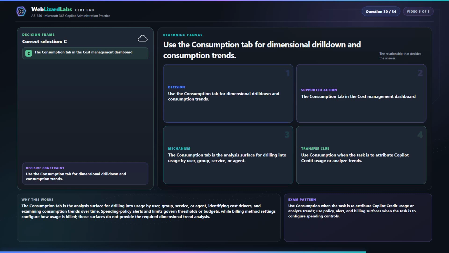Use Consumption when the task is to attribute Copilot credit usage or analyze trends. Use Policy, Alert, and Billing surfaces when the task is to configure spending controls. The Consumption tab is the analysis surface for drilling into usage by user, group, service, or agent, identifying cost drivers, and examining consumption trends over time. Spending policy alerts and limits govern thresholds or budgets, while billing method settings configure how usage is billed. Those surfaces do not provide the required dimensional trend analysis. C is correct. The Consumption tab in the Cost Management dashboard.